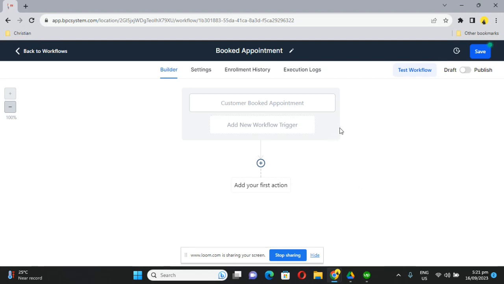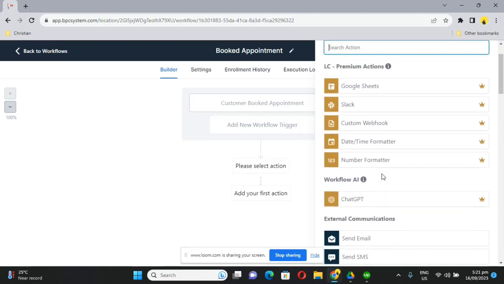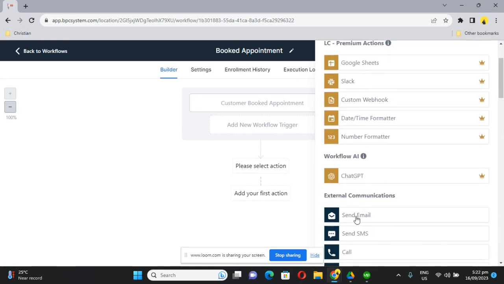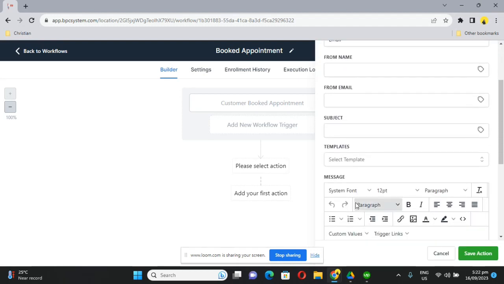All right, so I have already added my workflow trigger. Now let me go ahead and add my first action. All right, so on this automation, for the booked appointment, I wanted to send an email to those customers that booked an appointment with me. So let us click send email, and then here I'm gonna put, thanks for booking an appointment. Thanks for booking your first appointment, right?